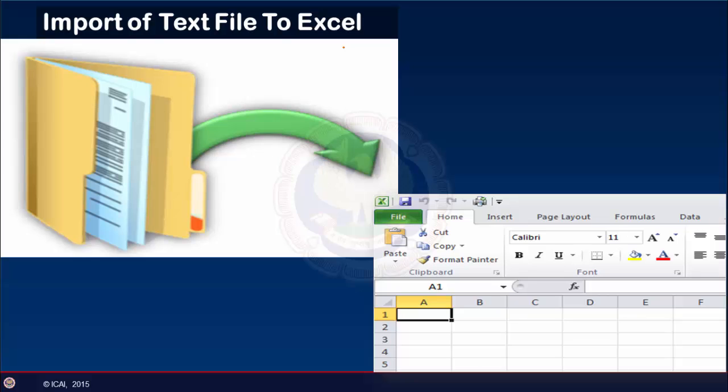Now this import could be in two forms. Either it could be a static import, where the data of any text file has been imported into Excel and it remains the same. It is static. It doesn't change. But on the other hand, we could have a text file where the data could be changing, and every time we have to make the import again.